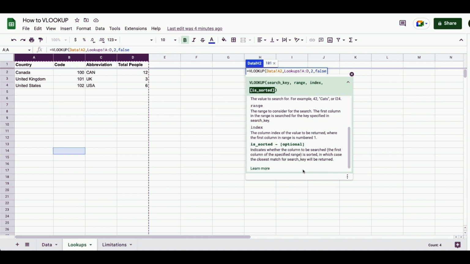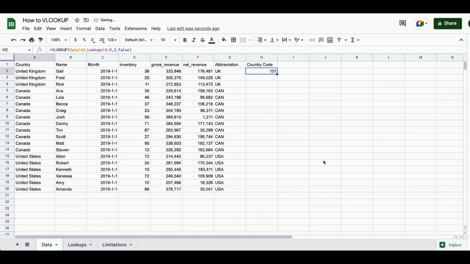But there could be some circumstances that I just haven't come into contact with that would make true something you would want to use. So once I enter in false, I get my country code. I then have the ability to double click on that blue box, and then you can see we fill out the totality of our country code.